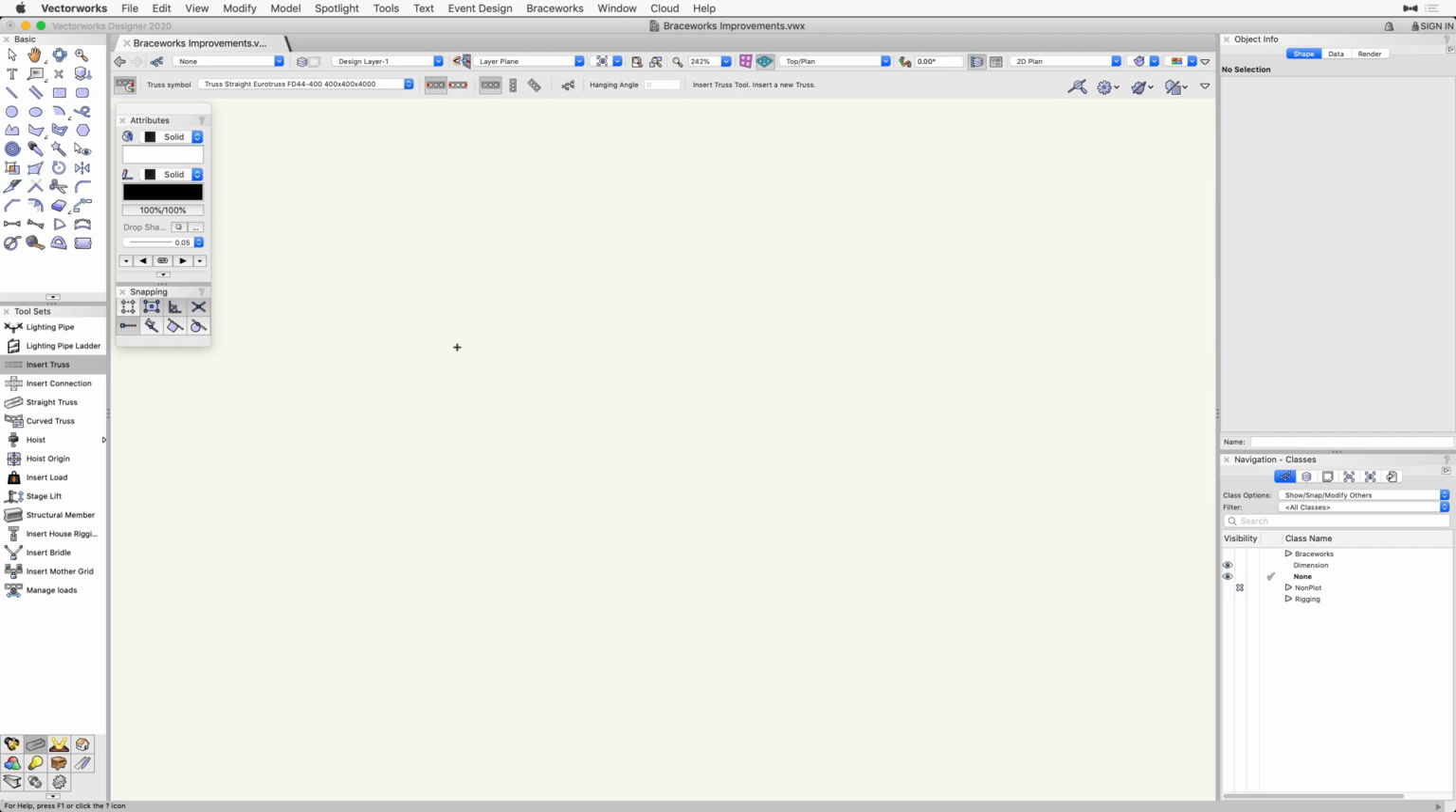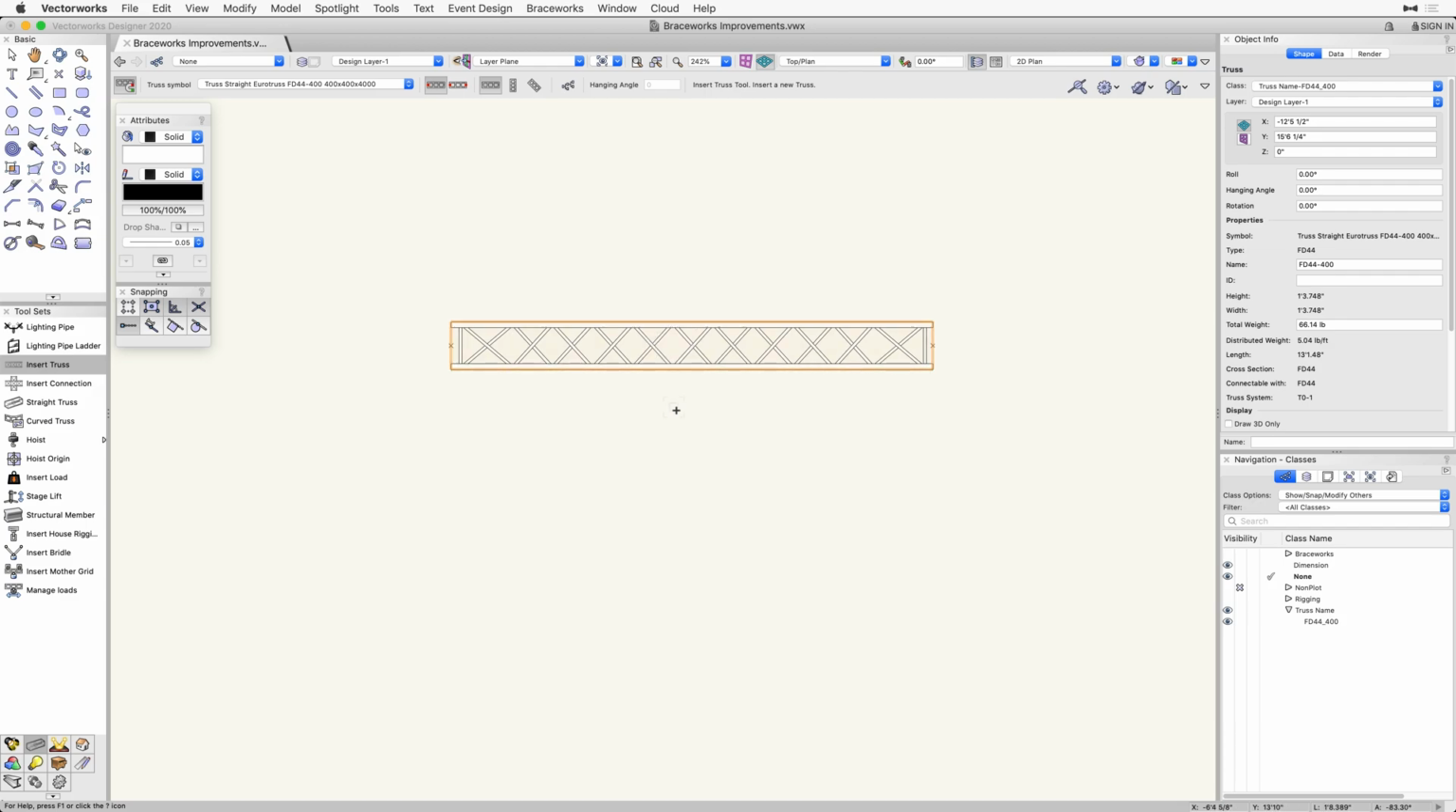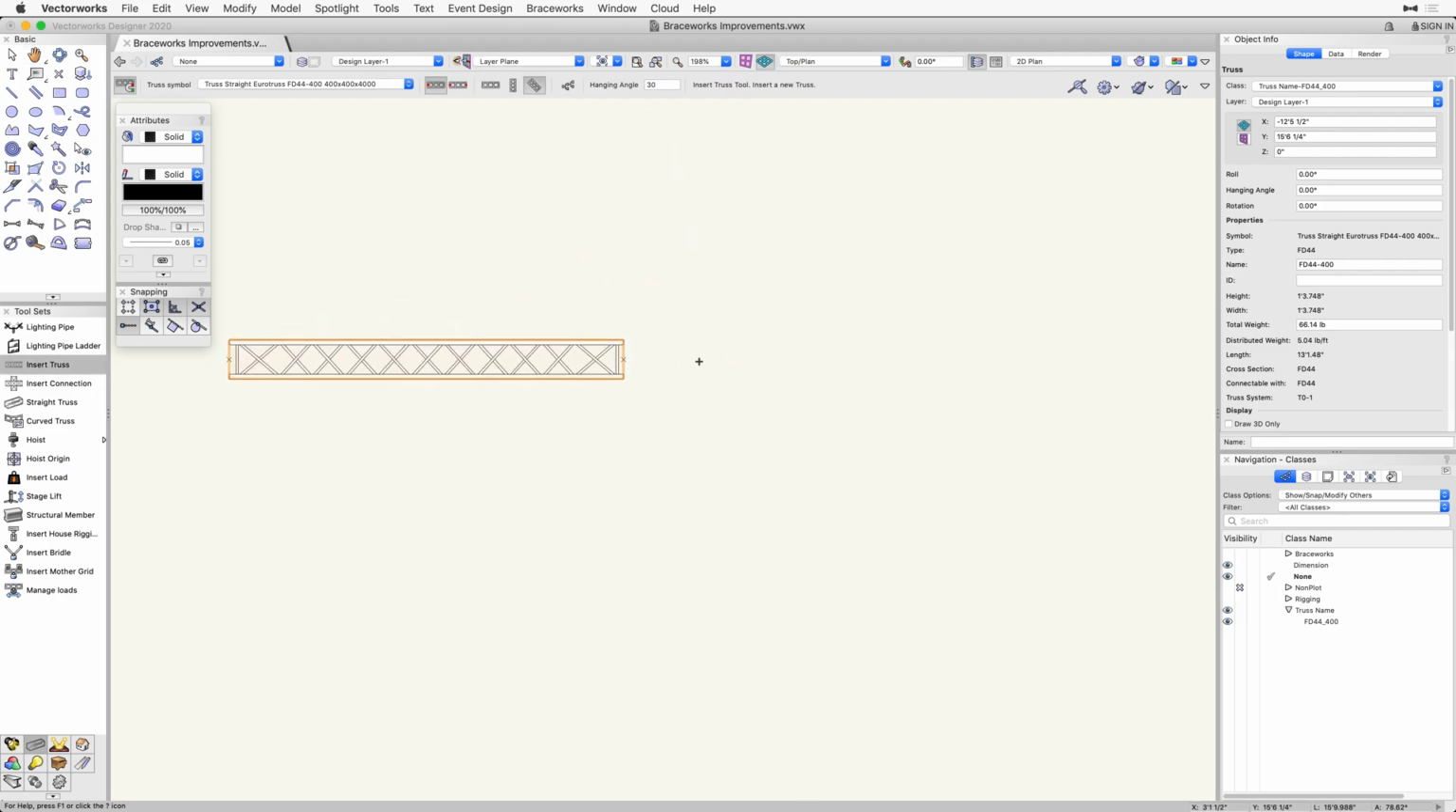With the correct tool modes active, insert a piece of truss into the file by drawing a line on the design layer. If we go back to the tool modes, we can set the truss to automatically insert at an angle by choosing Insert Truss Tilted from the second set of tool modes. We also need to set the hanging angle to 30 degrees. When we go to insert another piece of truss, it will now be placed in the drawing with a 30 degree hanging angle. We can see this in a front view as well.